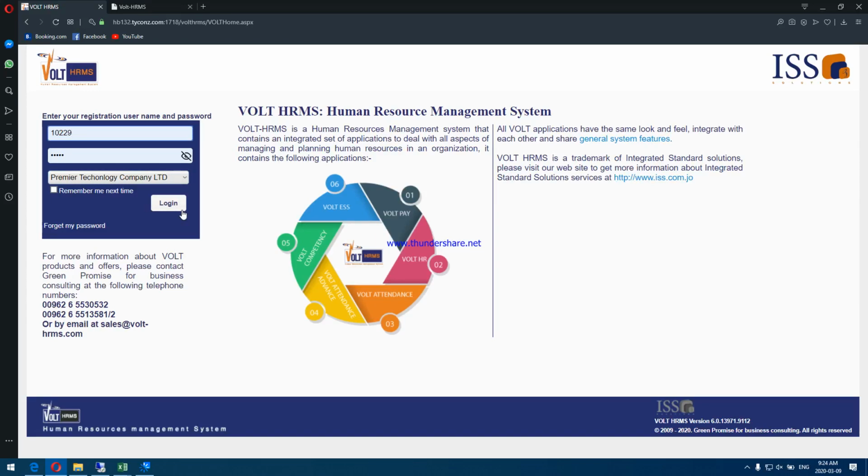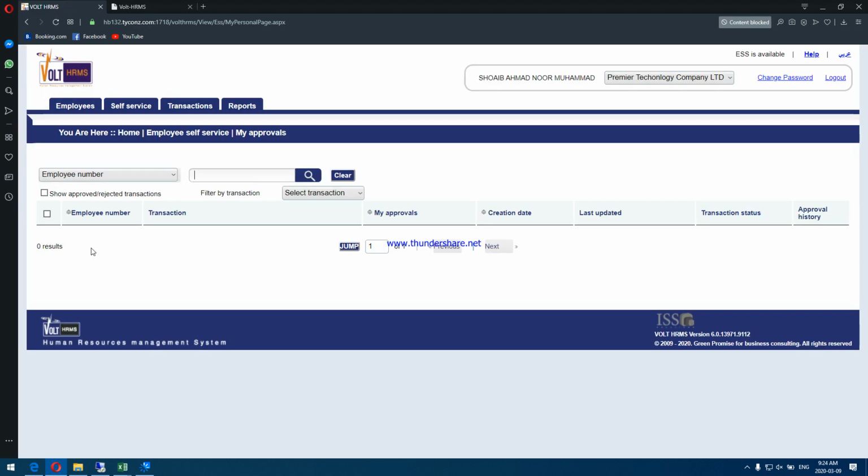This is the interface for the system. We need to log in. The username is your employee number. The password will be shared from IT. The link will be shared from HR. You need to put in your username and the password. After that, you are logged in.